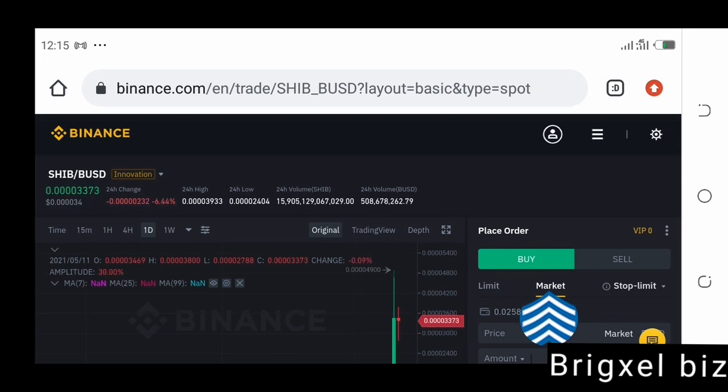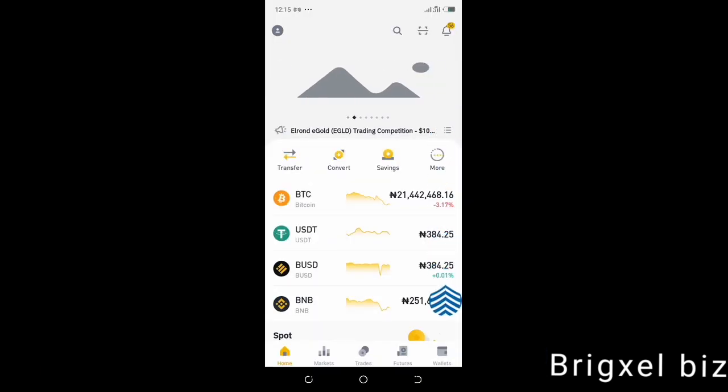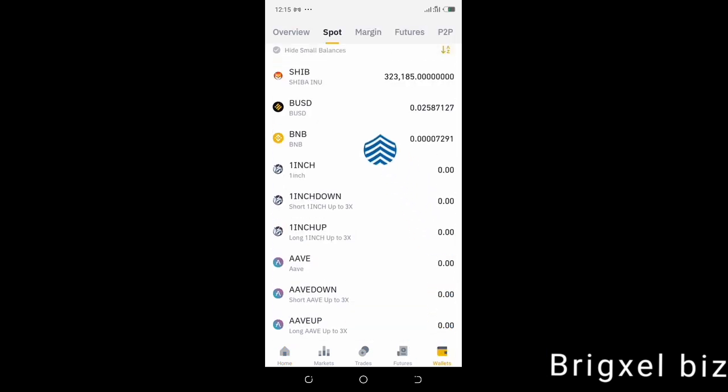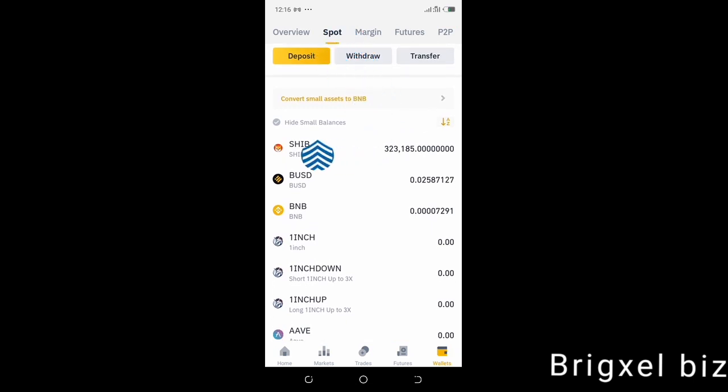Now you might say, okay, so how do I see this in my wallet? I just showed you that. You can go back to your Binance app and you will see where it is in your wallet. Let me quickly show you that. So now we are back in my Binance app. If we go down here to where it says wallet and click it, and then come here, you can see we are in my spot wallet. You can see it's showing up here that I have 323,185 Shiba Inu coins. So guys, this is how you can buy Shiba coins.